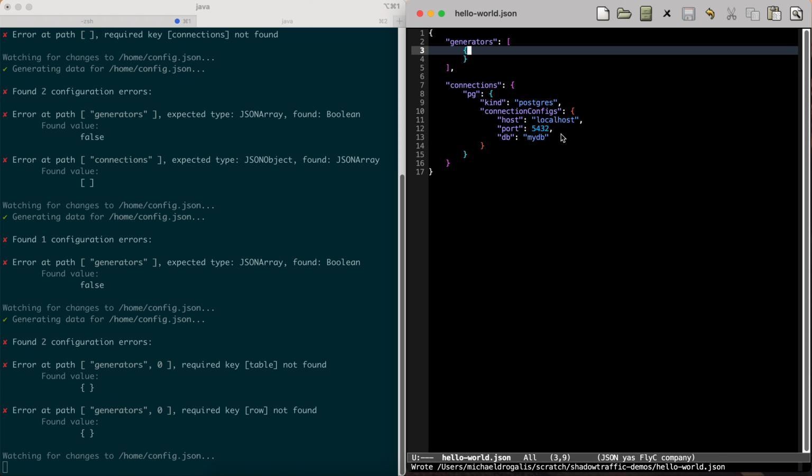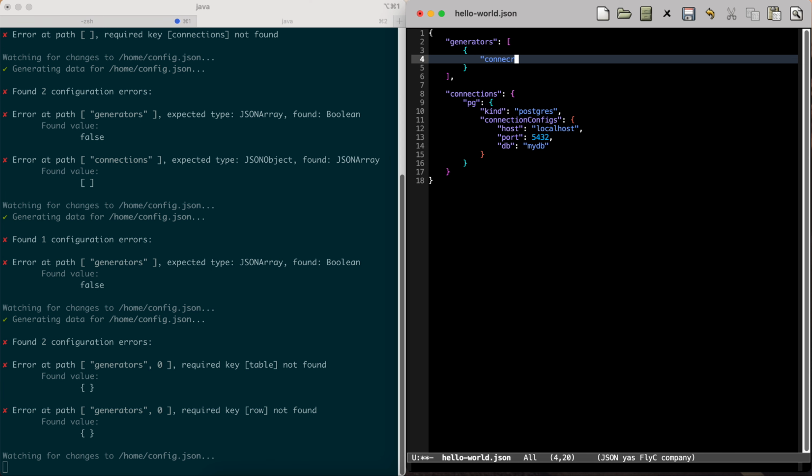And so there's a few ways you could do that. You could supply the connection name. You could say connection is PG. And so it obviously explicitly names it as a Postgres connection. But if there's only one, you don't have to say it. And I'm just going to leave it out, and it's going to infer that this is a Postgres generator.